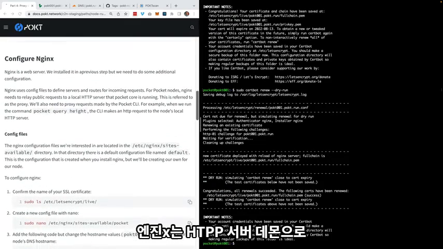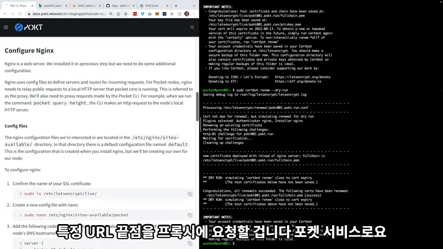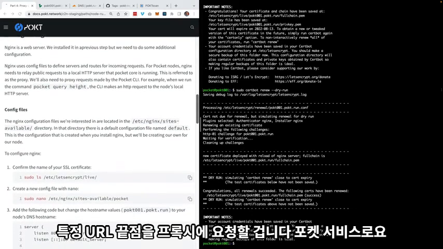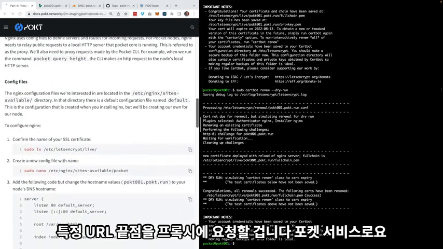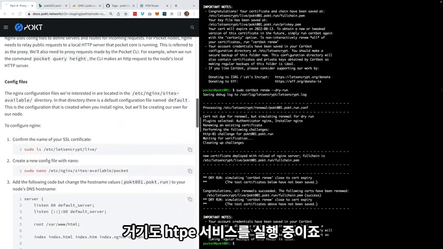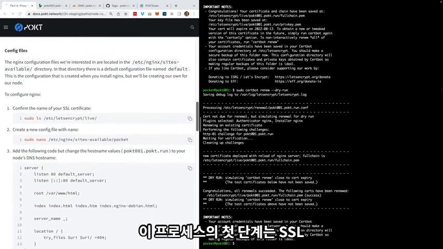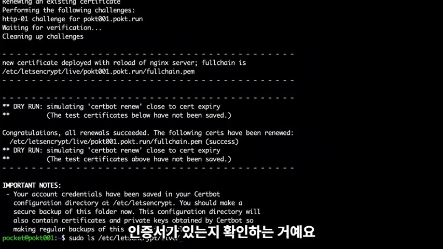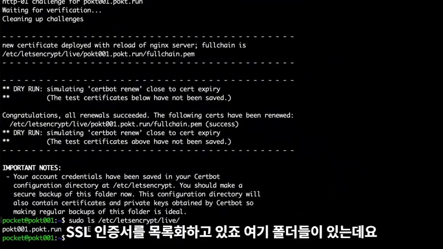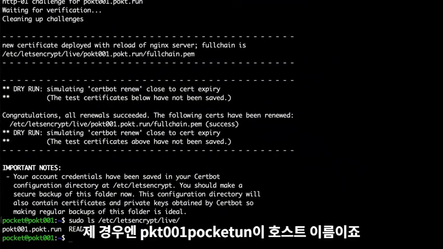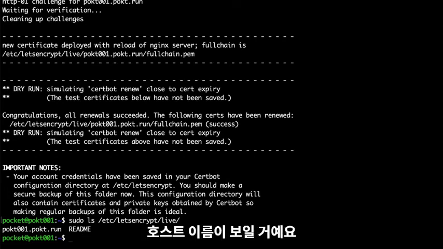And next we're going to be setting up Nginx. And Nginx is an HTTP server daemon that we're going to use to proxy requests to certain URL endpoints back to the Pokt service, which is also running an HTTP service. And the first step in this process here is just confirming that we have our SSL certificate. And this is just listing the SSL certificates here, actually the folders. And we can see in my case, pokt001.pokt.run. That's the host name that I'm using. And so you should see your host name there.